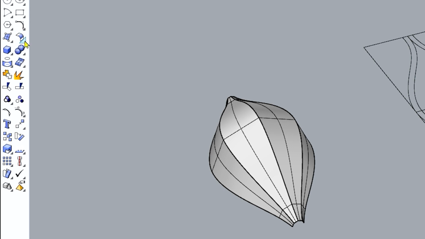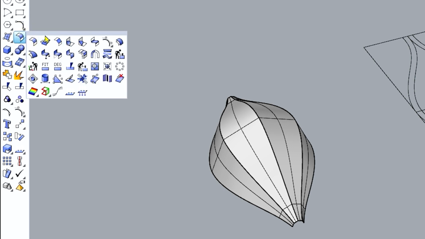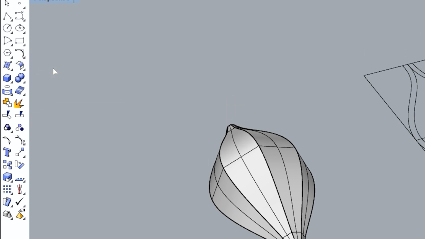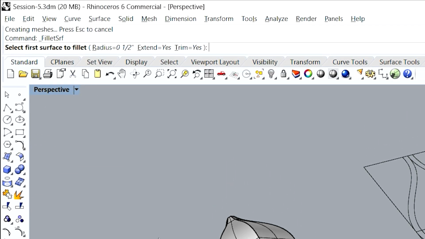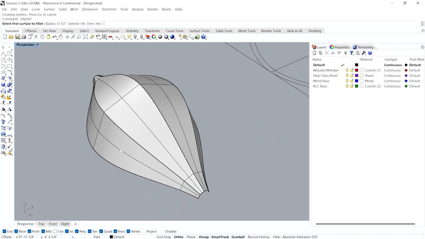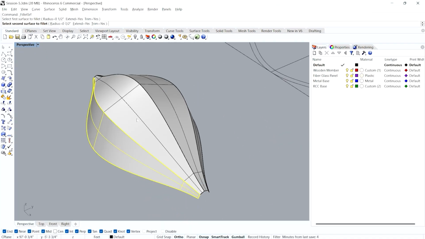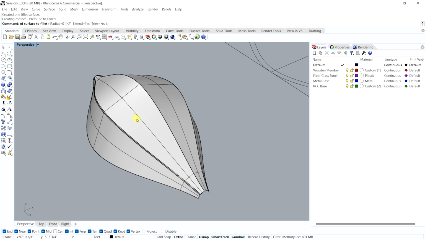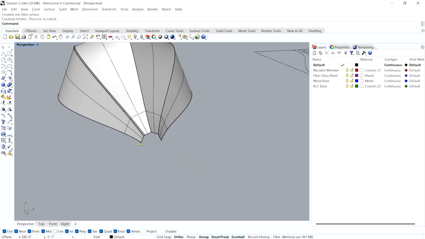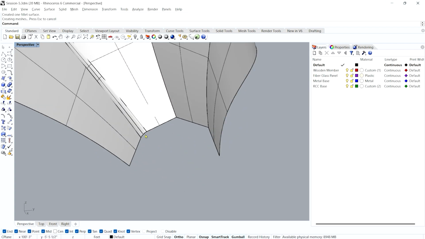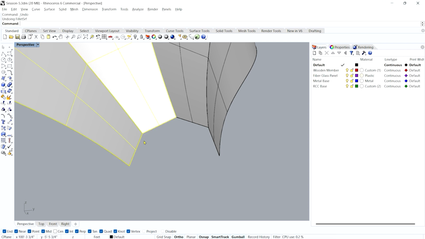You can find it in surface tools here. The first one is fillet surface. When you select it, it will ask you for the first surface to fillet. So I want to fillet this surface, and then it will ask for the second surface to fillet, and you can see automatically it has filleted it. But the distance is very small.